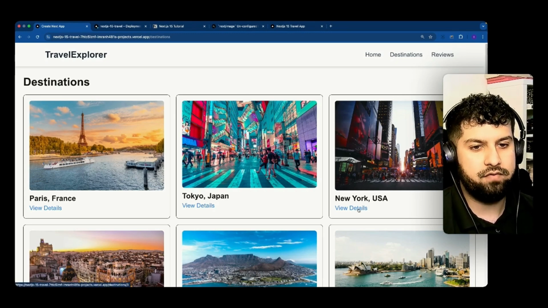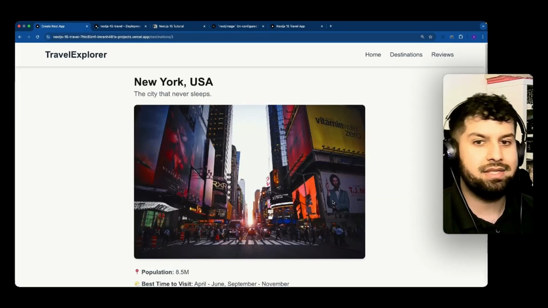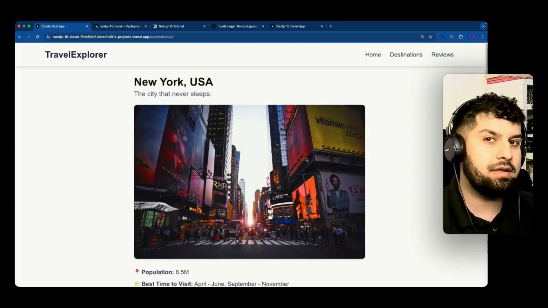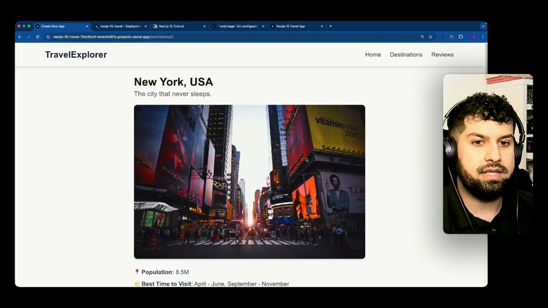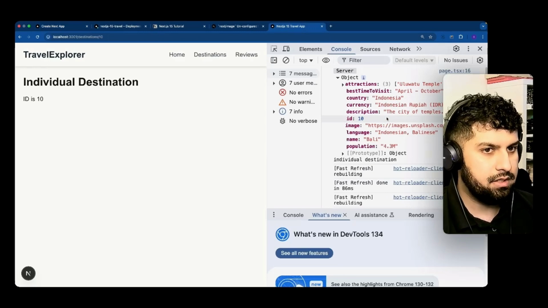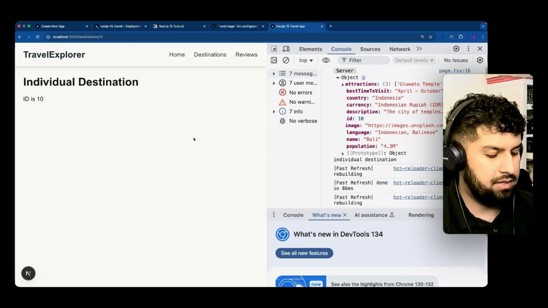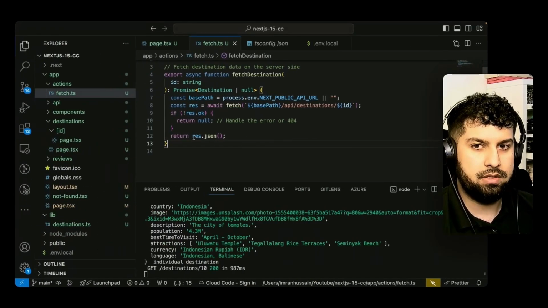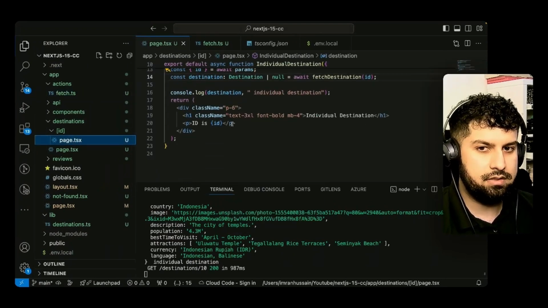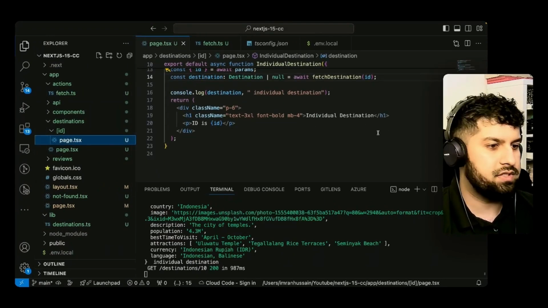So now if we go into New York, for example, this is server rendered. When we run the build, it generates all the static pages for us already. In this scenario, the static pages will already be generated. So all we need to do now is we have the information in here, so we just need to render it out. Let me go back in our code, in destination slash ID in the page. We're rendering out the individual destination like so.